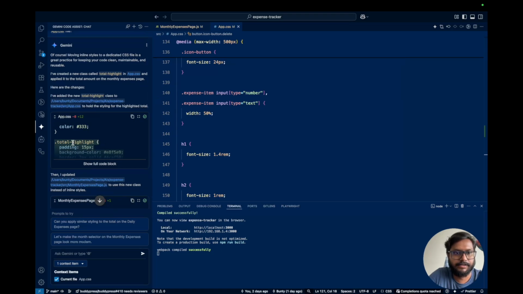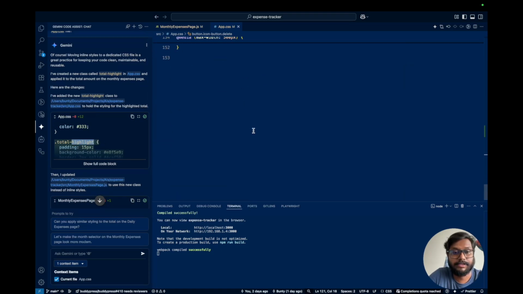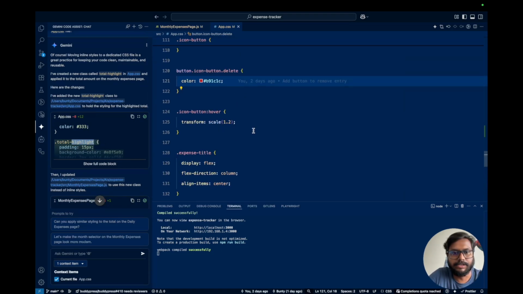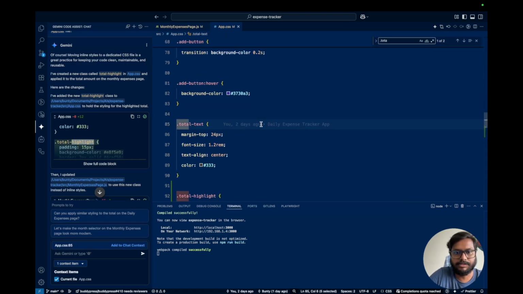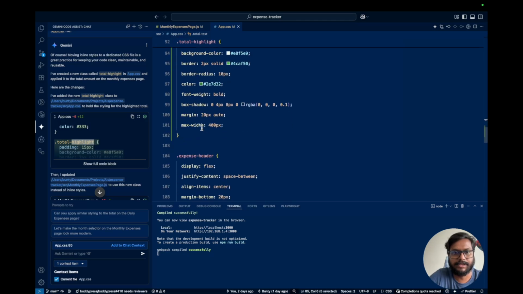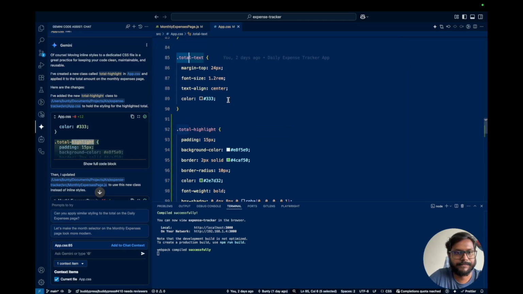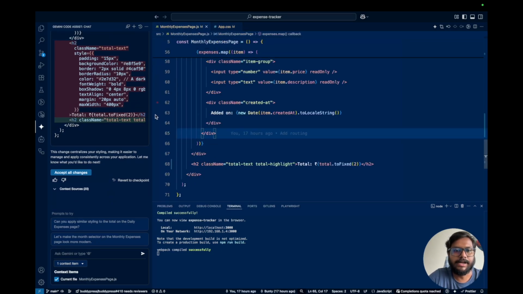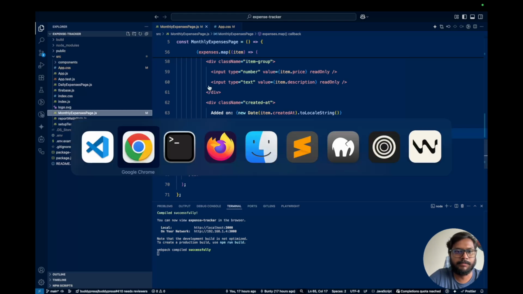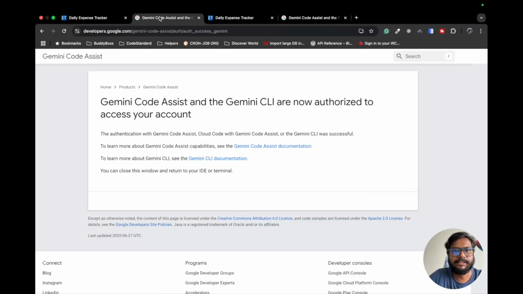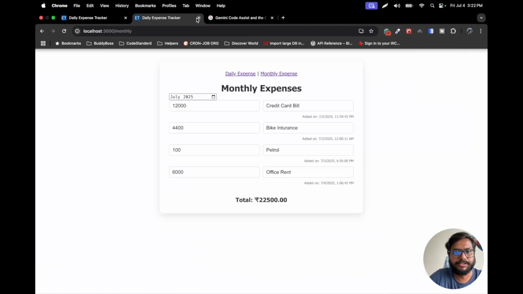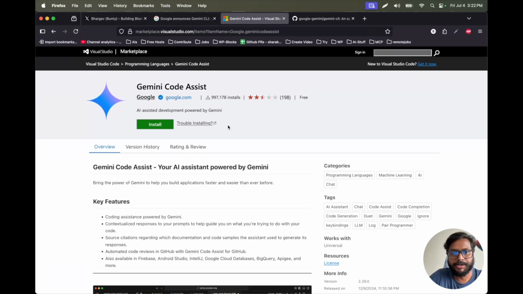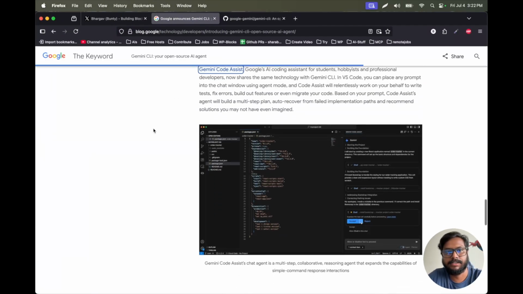This is added, total highlight. So let's search dot total highlight. Yeah, so these are the lines Gemini CLI added. So yeah, this is how it works. Definitely recommend.